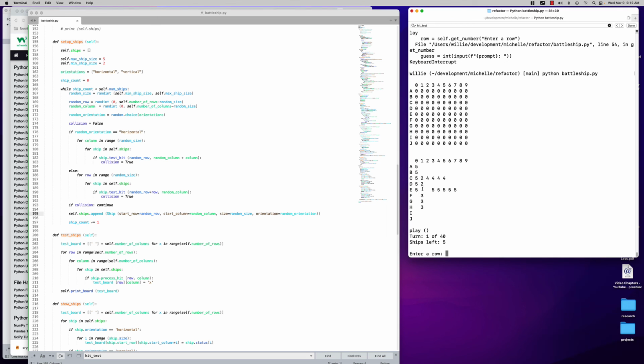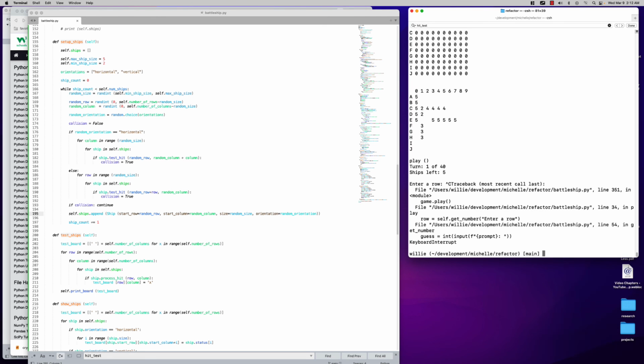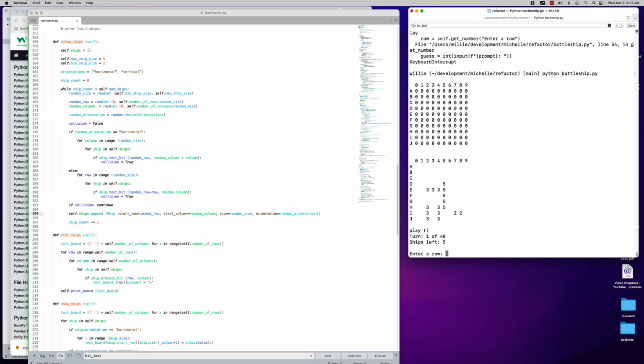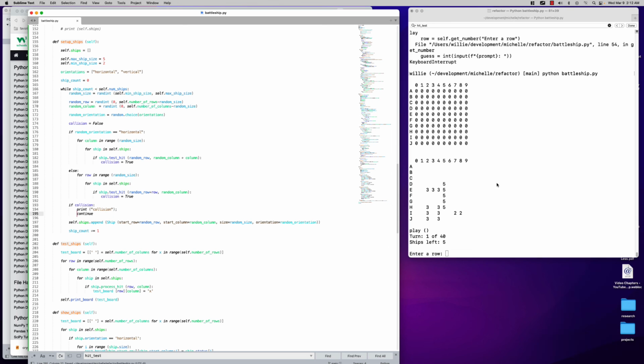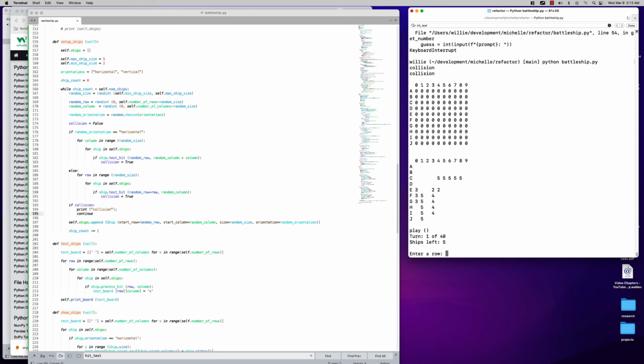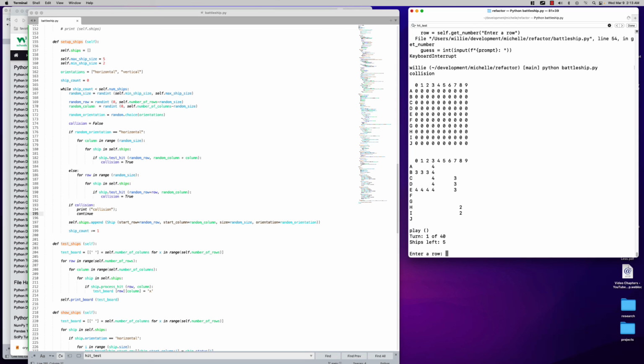Okay, we got a 5, we got a 2, we got a 4, we got some 5s, we got some 3s, but no collision. If there's a collision, we need to say so, just so we'll know if it's working or if we're just lucky. Oh, there was a collision. There was a collision up here. But we got a 4, 4, 4. So that seems to be doing what it's supposed to do. Okay. We're getting random boards. It means we can almost play the game.